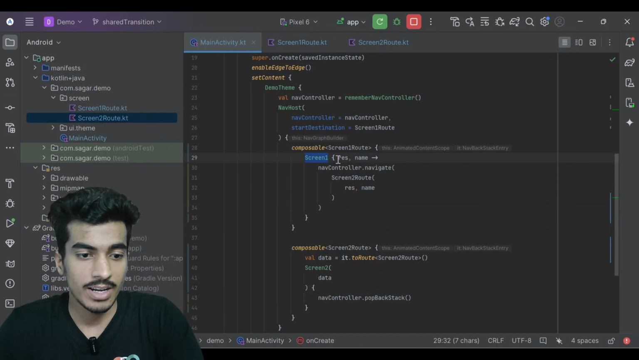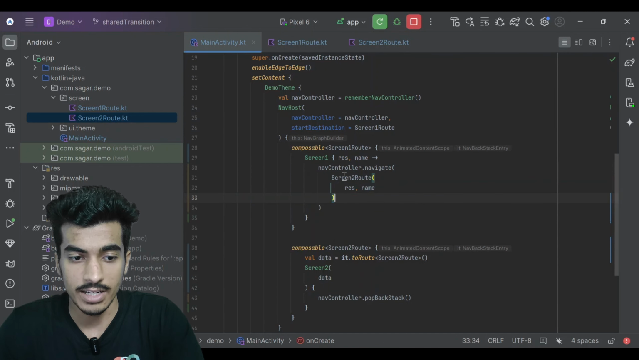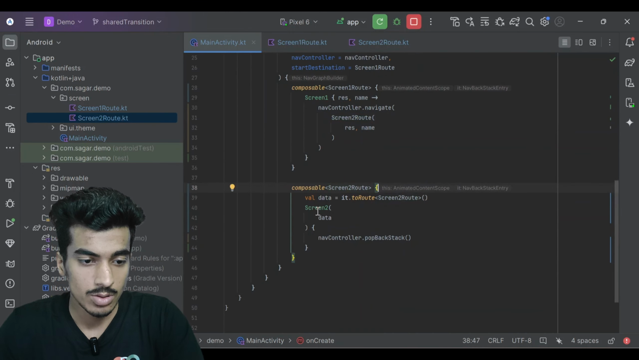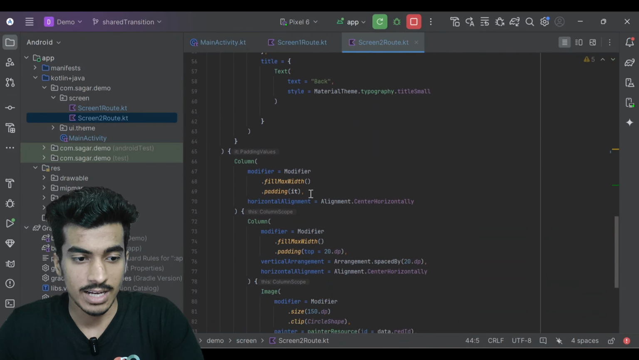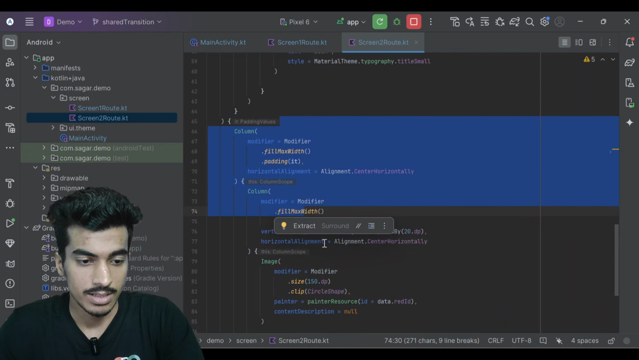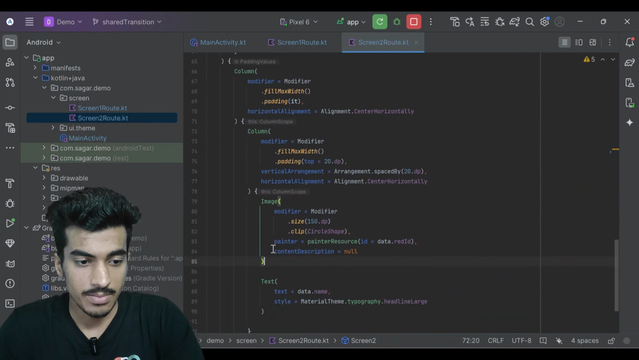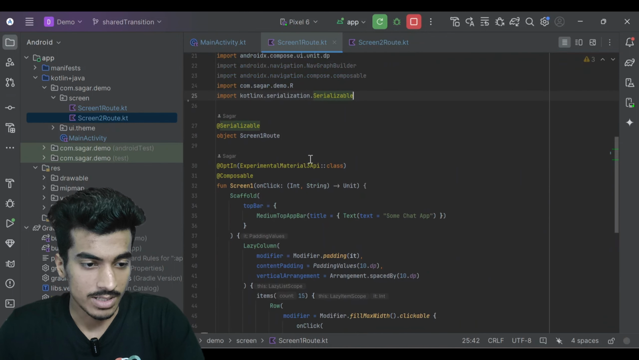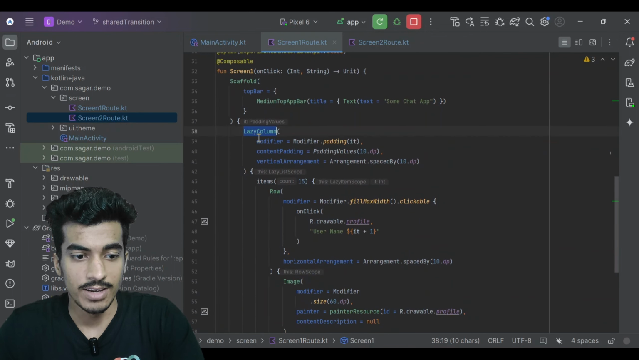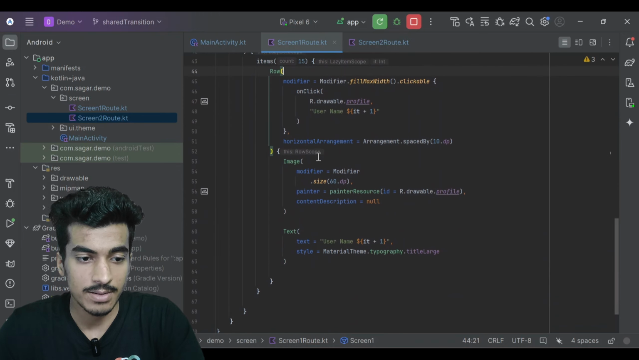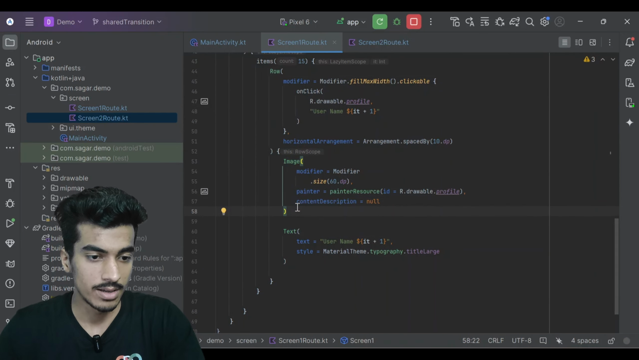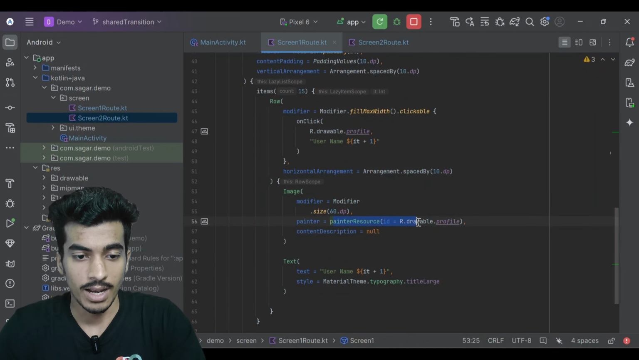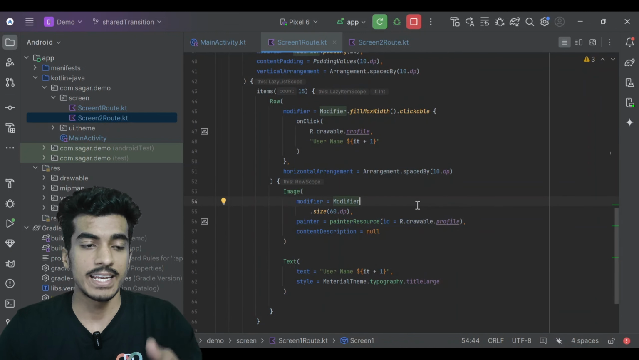So this is my screen 1, and from there I am passing a resource ID and name and navigating to my screen 2, and in my screen 2 I am just showing it inside of a column. There is the image and there is the text, and for my screen 1, there you can see I have a lazy column and I am showing 15 items. There is image and text, so it is just a simple UI. And image is from my drawable, and the same thing will apply if you are getting an image from your server.